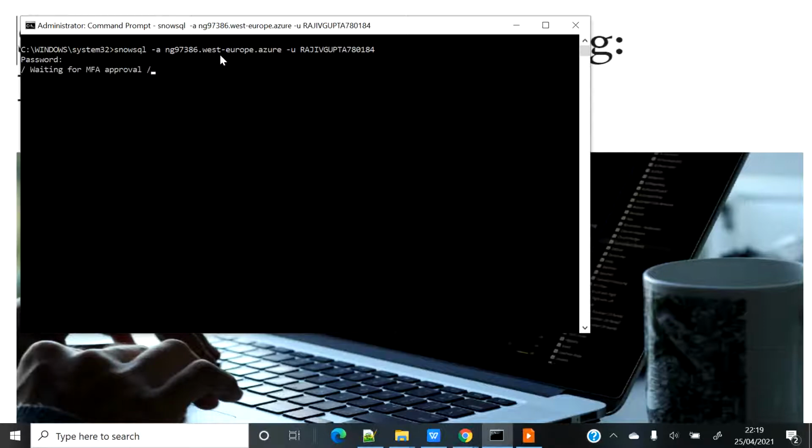Because I have an MFA app enabled, it will prompt me to approve from my mobile. I have approved. Now I'm connected.